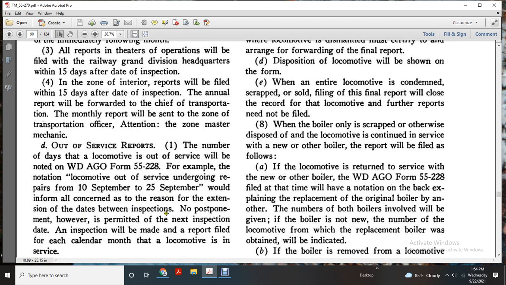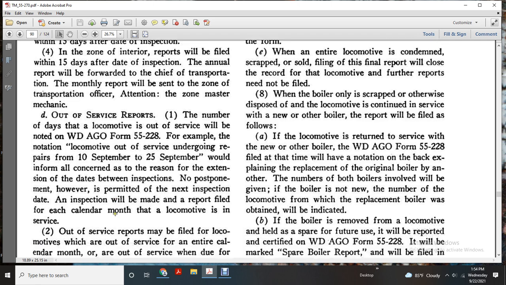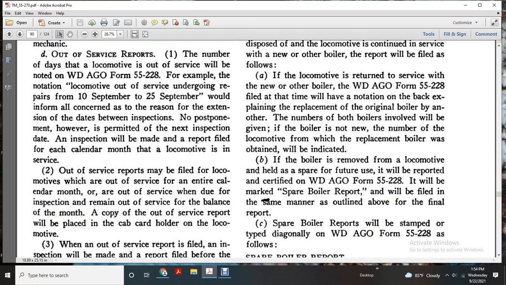No postponement. However, the permit with the next inspection date. Inspection will be made with the report filed with each of the calendar month the locomotive is in service. Officer for the reports filed with the locomotive whichever the service entire with the calendar month of the hour. Officer for the due with the inspection remain. Officer for the balance of the month.